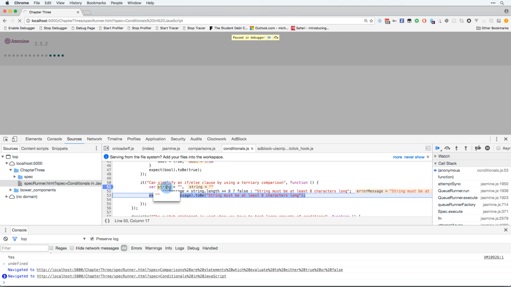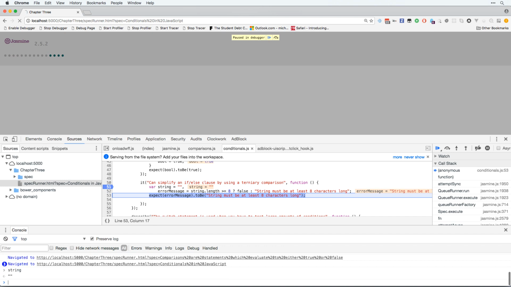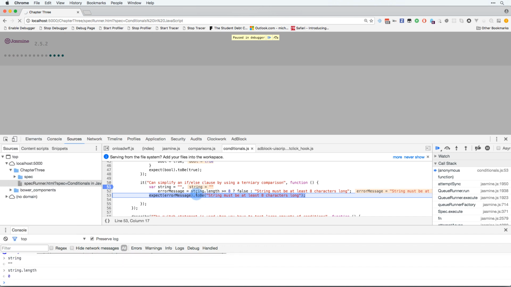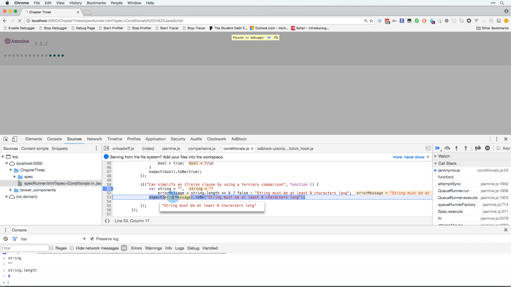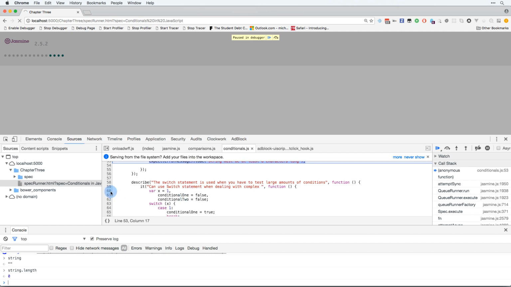So here we have a string which has a length of, so if we run that, string.length, we can see it's going to be equal to 0. So we say if the string's length is greater than or equal to 8, then it's okay. Otherwise, we're going to say the string must be at least 8 characters long. So that's a way of doing a quick error message. And we expect that error message to equal string must be at least 8 characters long.